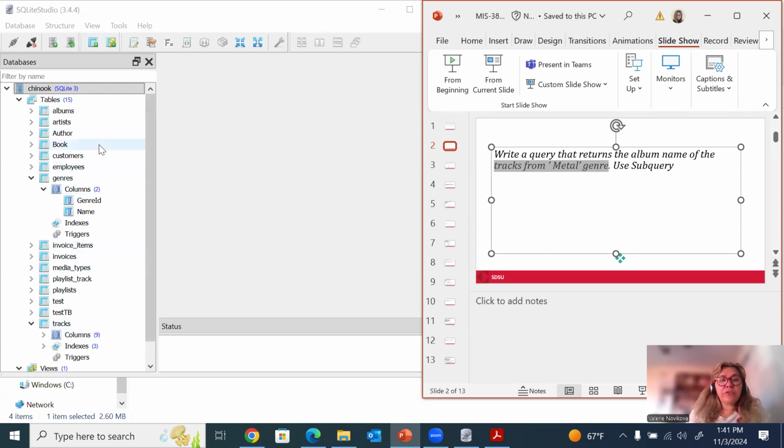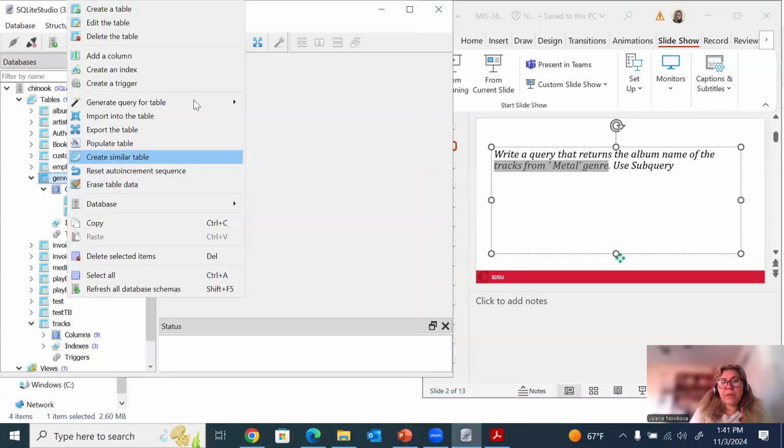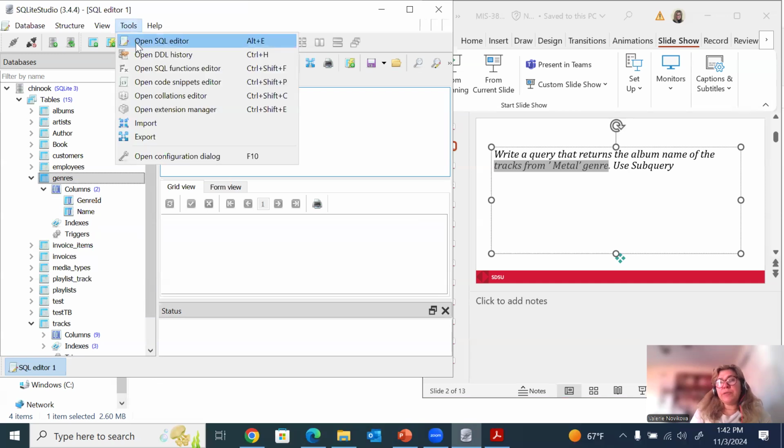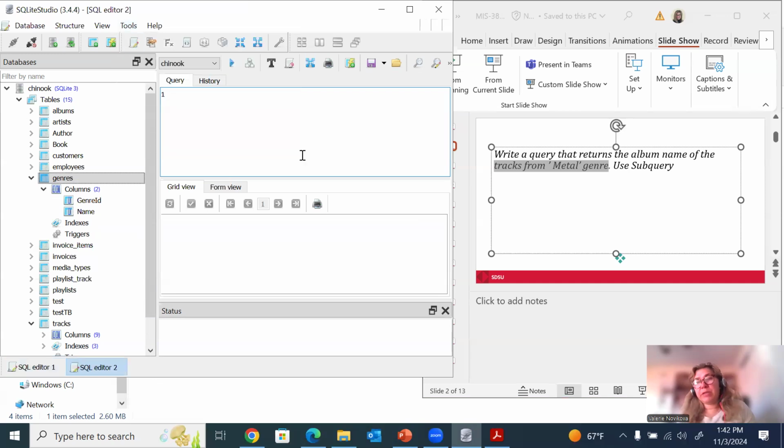So there's two ways of doing it. Well, you can start from genre, for example, and you can go select everything, and then you can modify this query, or you can start from tools, open the SQL editor and start from scratch, because it doesn't really matter. We're going to be using multiple tables, so you can have a pre-created query, but it's not going to save us much time.